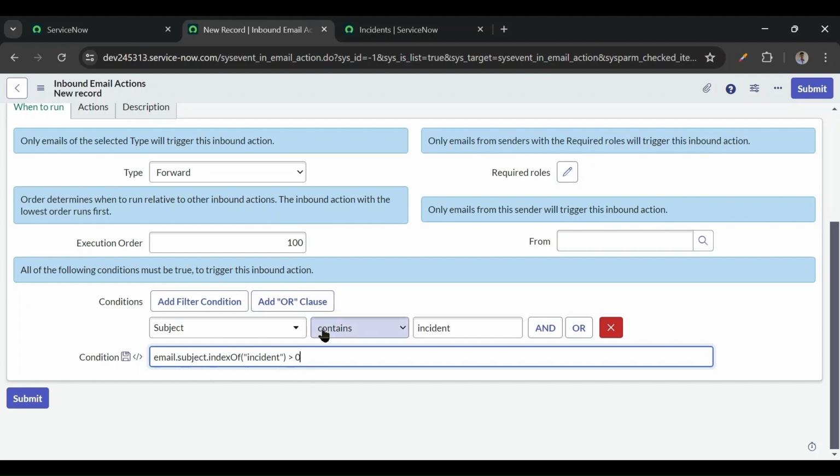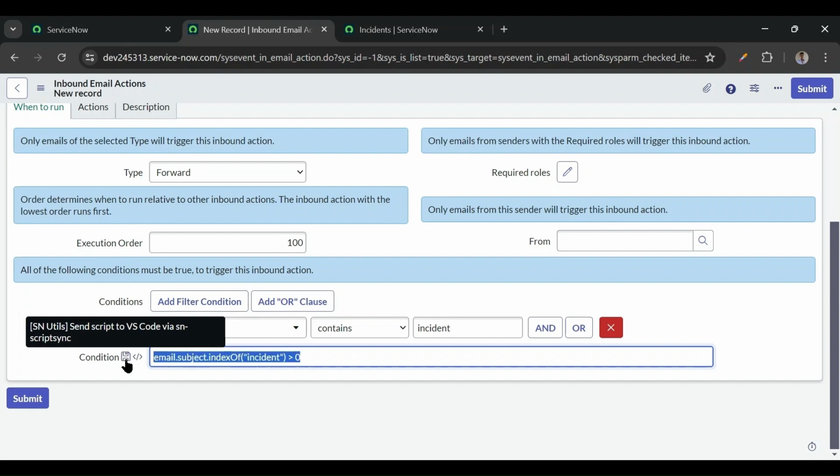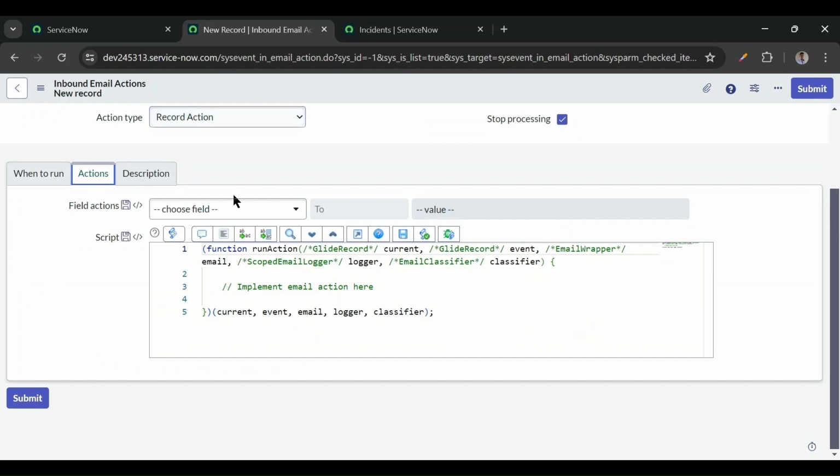If it is a reply email, then we should have some watermark, for example, ref. So this should start with ref. This should be starts with. We are expecting the reply email subject to start with ref, and forwarded emails are starting with fw. Once these conditions are matched, then we can go and write the script here.